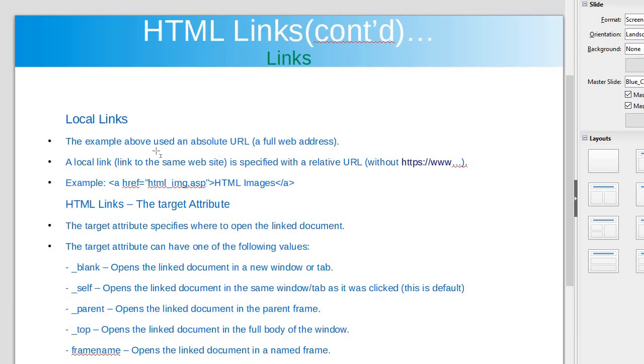Local links. The example above used an absolute URL, a full website address. A local link to the same website is specified with a relative URL, like without the https://www. Example, this one: a href equal to html_img.asp, HTML images. So this is a local link.